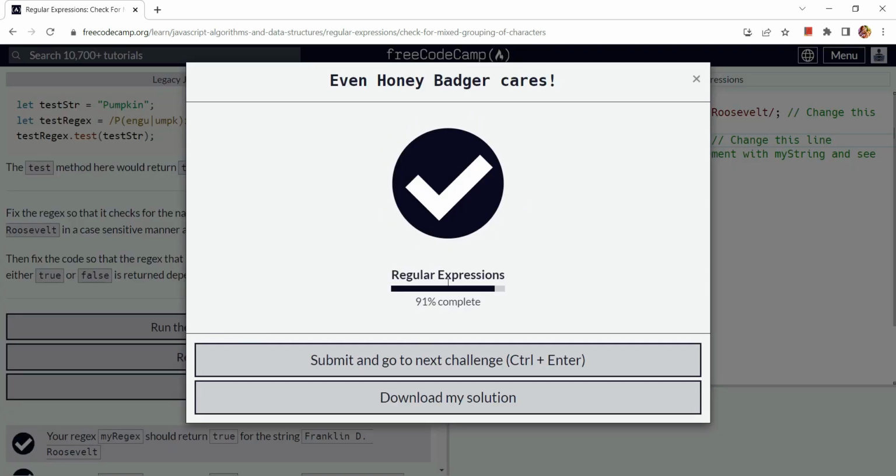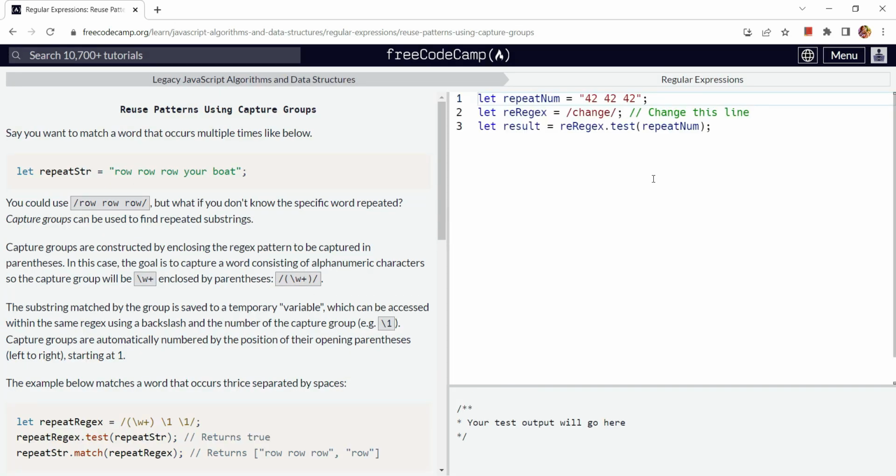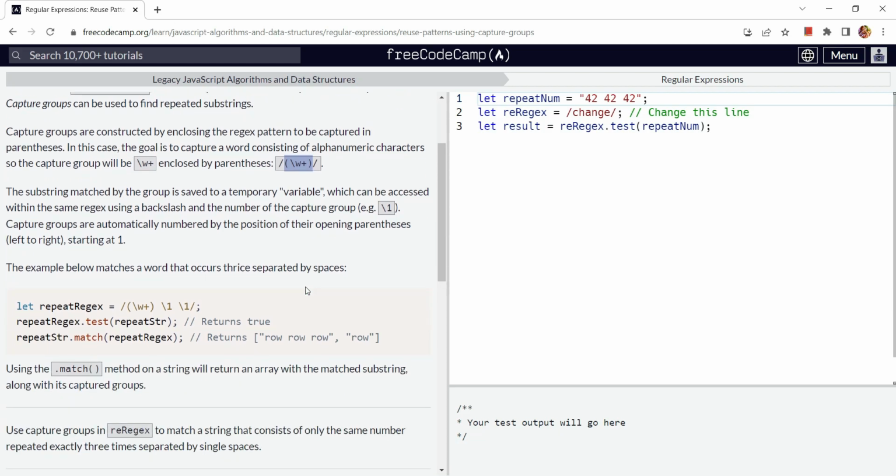And it works. In the next challenge, we're going to actually use what are called capture groups to match reuse or repeating patterns in strings. This is essentially accomplished with the syntax open parentheses \w plus close parentheses. And then we add the syntax \1 to look for basically matches of that same string or word multiple times.